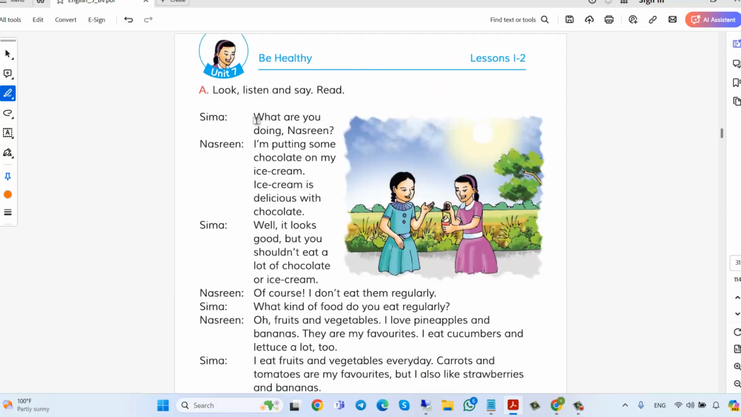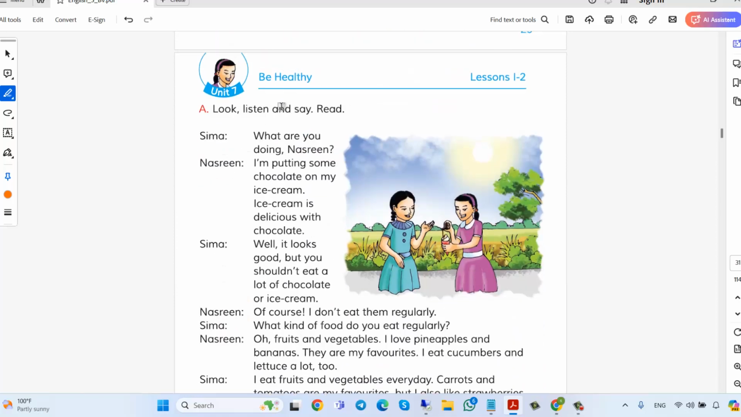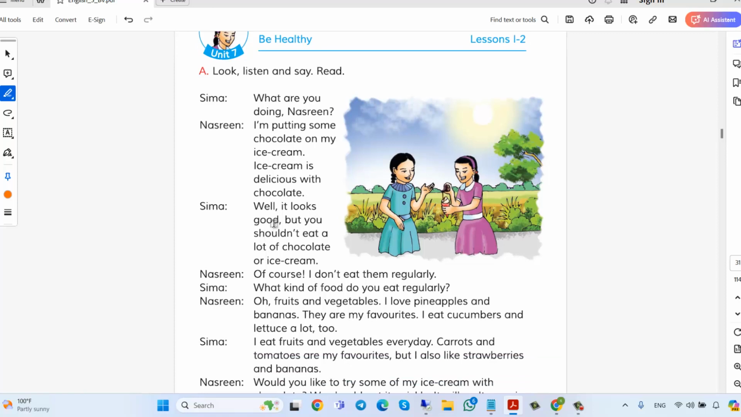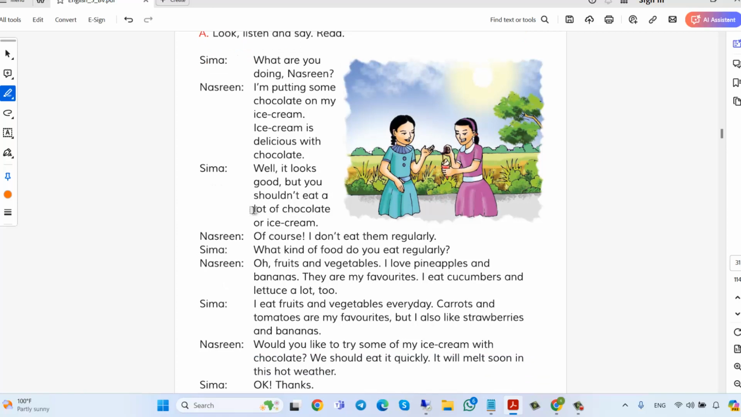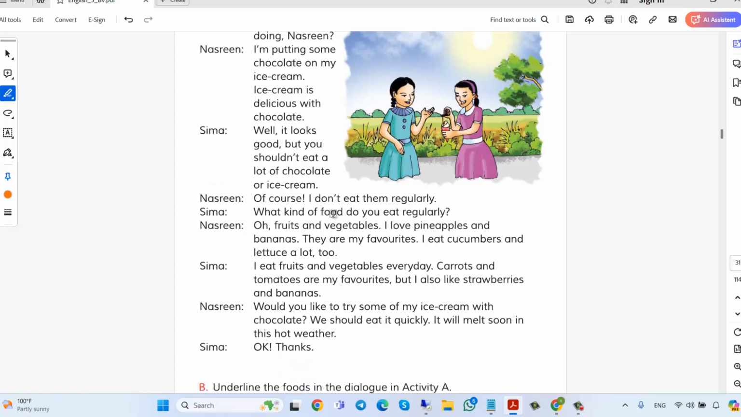Be healthy. Shima, what are you doing? Nasrin: I'm putting some chocolate on my ice cream. Ice cream is delicious with chocolate. Shima: Well, it looks good, but you shouldn't eat a lot of chocolate or ice cream. Nasrin: Of course, I don't eat them regularly. Shima: What kind of food do you eat regularly?